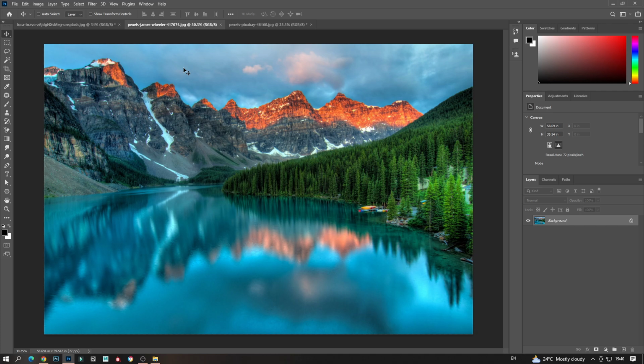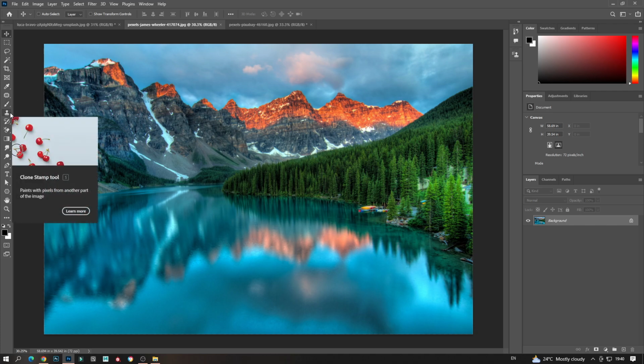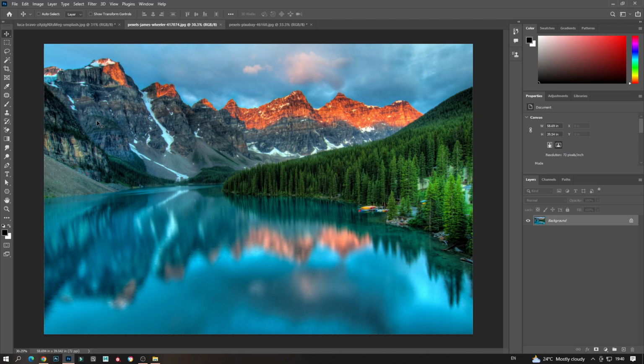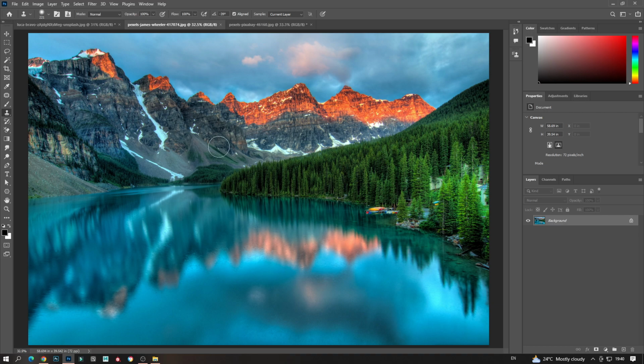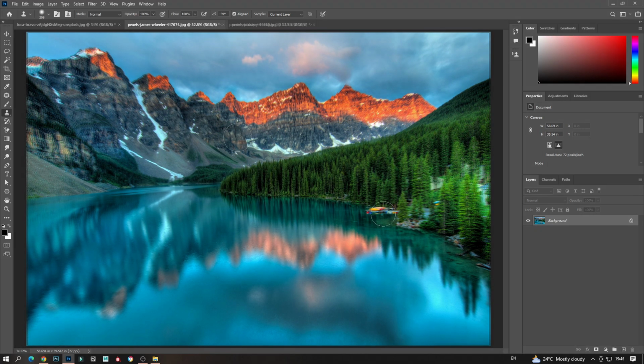Alright, select your clone stamp tool from here, or you can simply press S on your keyboard for its shortcut. As you can see, this is like a brush tool which we learned in our previous classes. But this tool makes a clone of an object. For example, let's clone this boat right here.